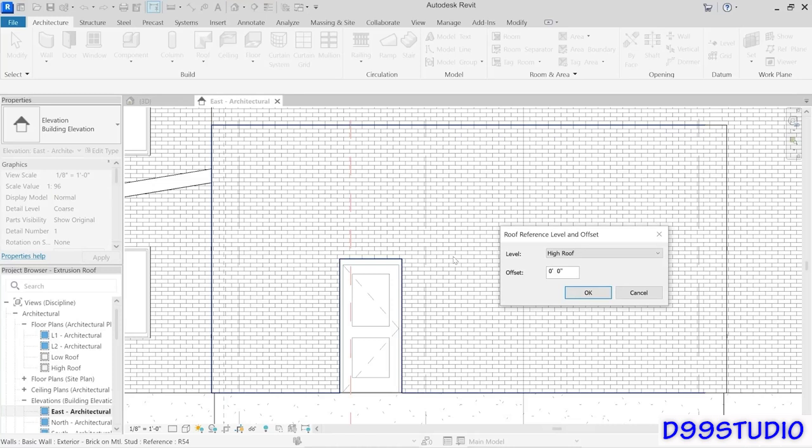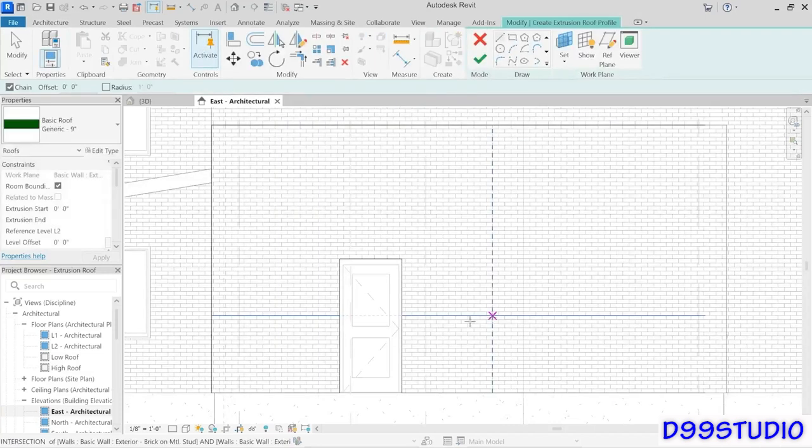Now, even though we've set a work plane, the roof still needs to be associated to a level. All elements in Revit need to have a level association. So it almost doesn't matter what you choose here, but to me, it seems logical to choose the level that's closest to where I'm going to draw the roof, which is Level 2 in this case. All right, and I will click OK. So that puts us in sketch mode.